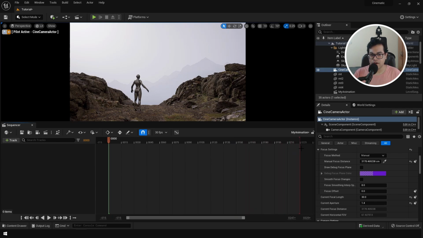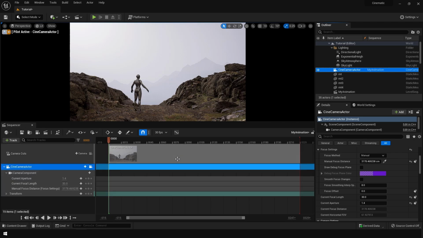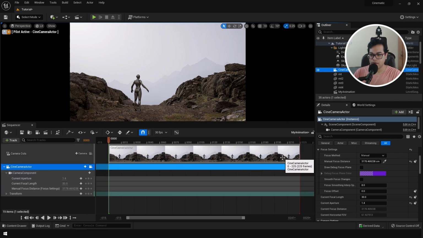And now we are going to animate the camera. So to animate the camera, you need to drag the camera from the world outliner into the sequence. So just drag it and drop it into the sequence. So now the cinematic camera is a part of our animation sequence.